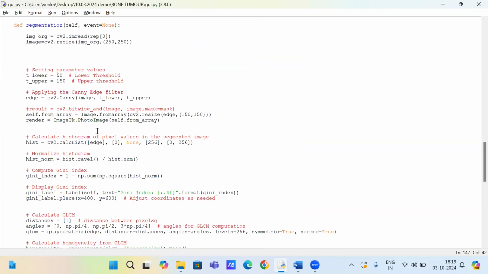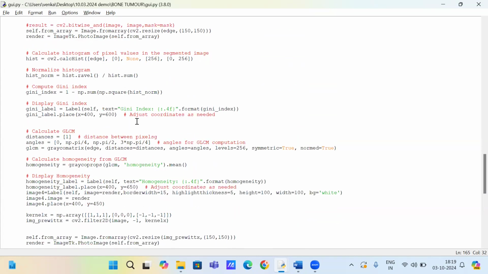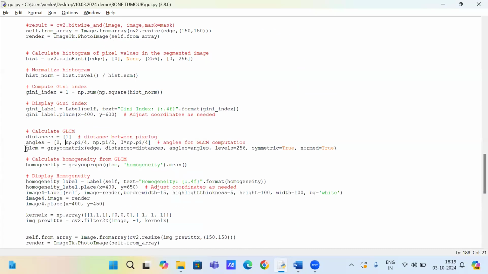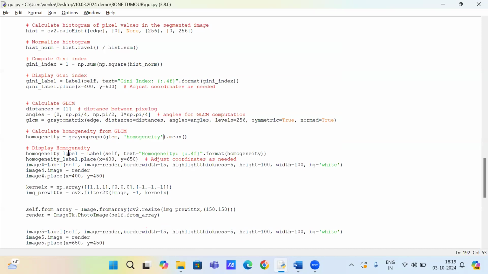And then segmentation. The histogram of pixels in the segmented image will come like this. Here we are first scanning the image, and then by using the GLCM, the gray-level co-occurrence matrix, we are extracting our GLCM features here, and based on our GLCM features, we name it homogeneity. The respective homogeneity image will be printed here.